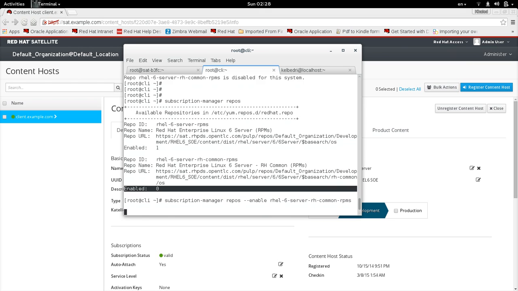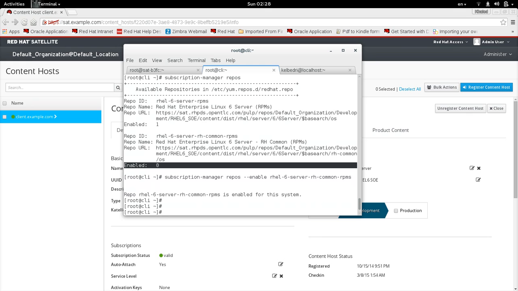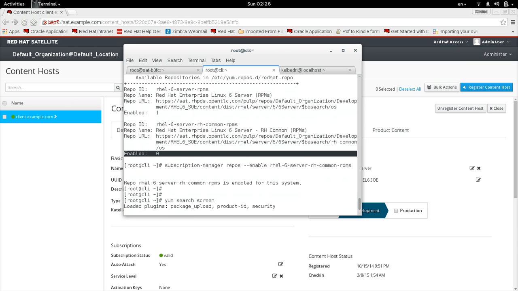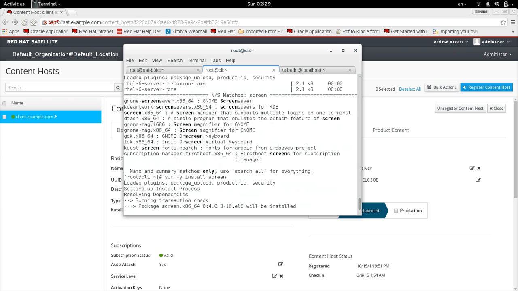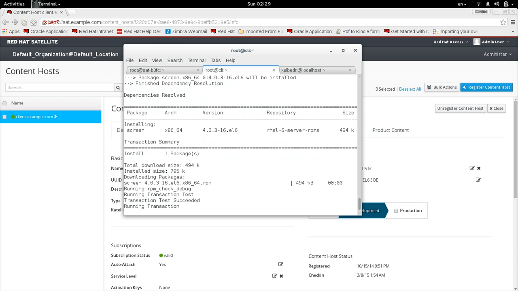Okay, and then I can use yum just to get access to the packages, download or install or remove a few packages. So for example, I can just say yum search screen. Screen should be available from the RHEL 6 repo channel. So if I just say yum -y install screen, then my system is installing packages.